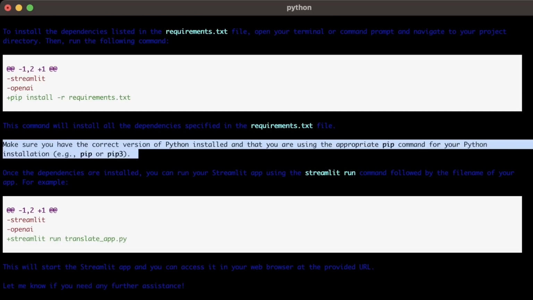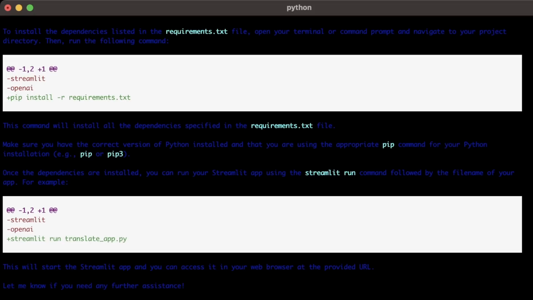And it actually even told me to make sure to have the correct version of Python installed. So either use pip or pip3, depending on the version that you have installed. And it also gives me the instructions to run the Streamlit app. This is extremely helpful. Okay, now we are all set.